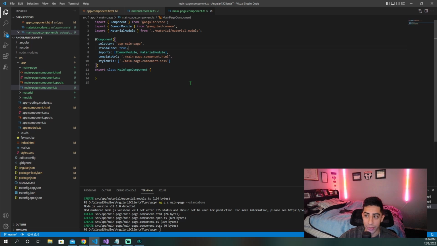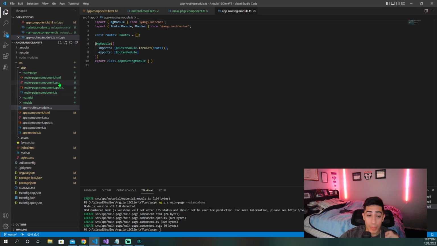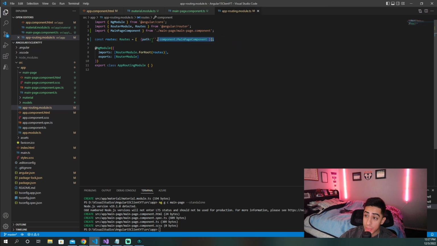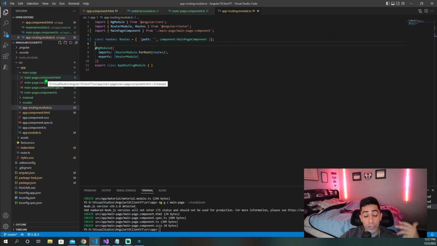Now that I have my main page created, I'm going to go to the app router and add the path, because we want this as our default page. So we go to our routes, and we're going to set it here. We're going to have our main page component, and this will be the default page that opens. Right now we don't have any HTML, but now let's go set the HTML.